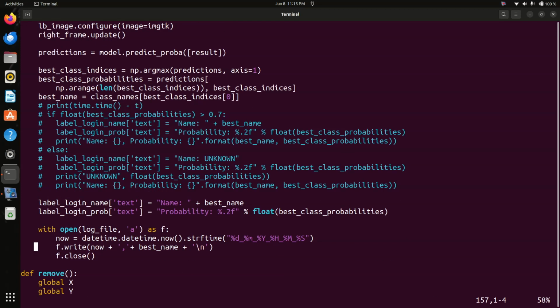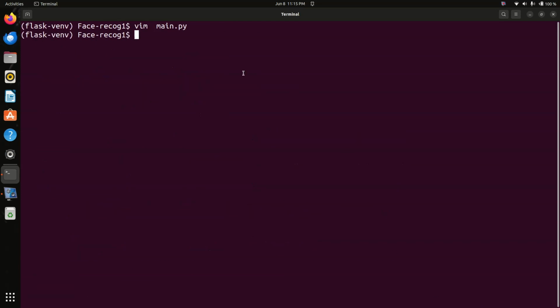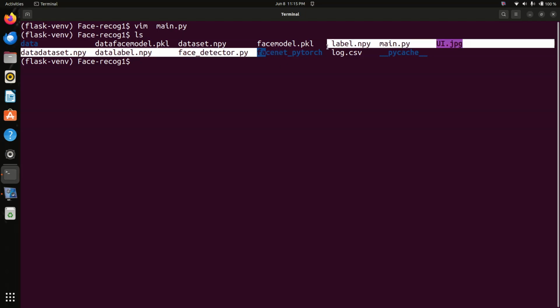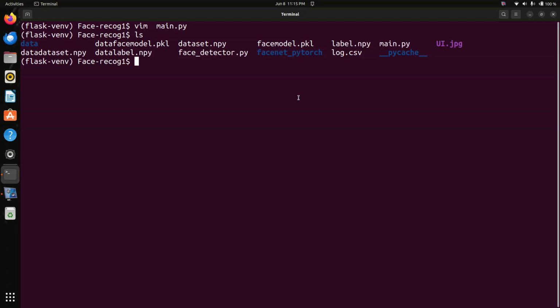Now we'll see where the MTCNN is. Here we can see main.py. Then here we can see FaceNet, PyTorch, and now I will execute the program, the Pickle file.